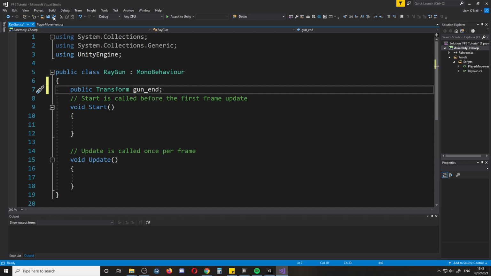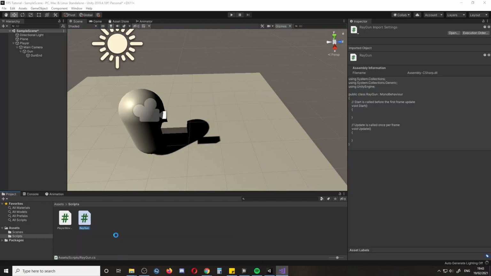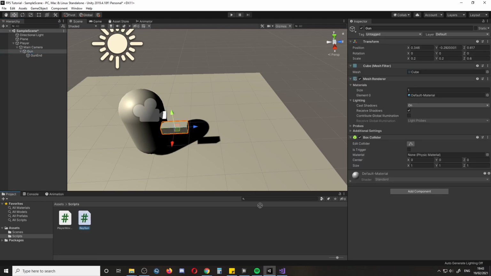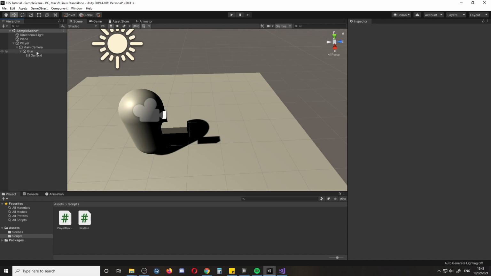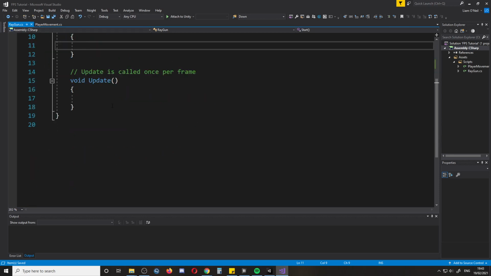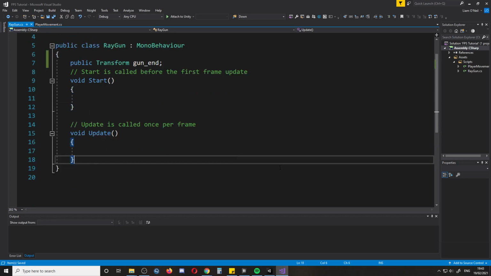And the reason, and we're going to need this, as I said, to choose where to fire the laser out of. So I'm going to just go on gun. I'm going to attach this script, and then we're going to just drag gun end onto here. So now, whenever we try to access the gun end variable, we'll be accessing the transform of this. So there we go. So now, all we need to do is set up the functions for firing the ray.